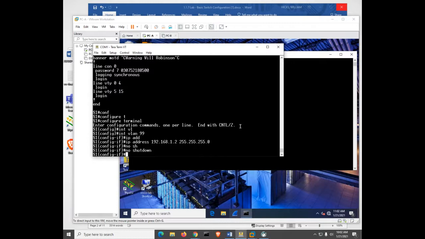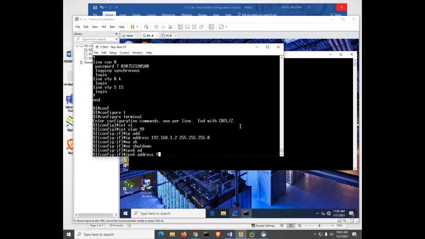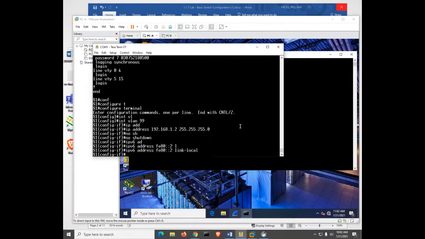And then let me see if it allows me to do the IPv6 address. IPv6 address FE80::2, and call this a link-local address.